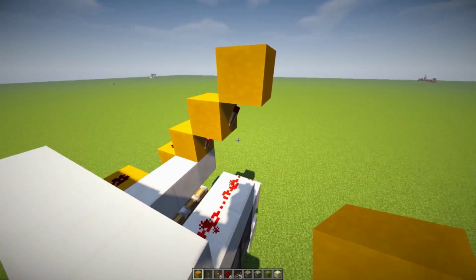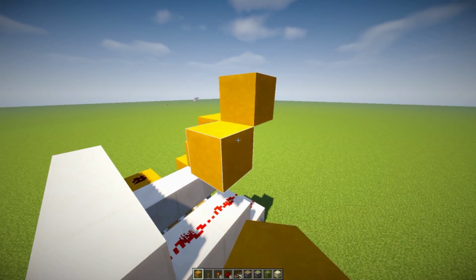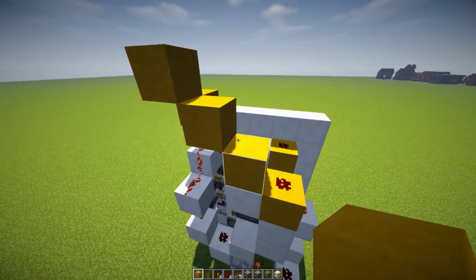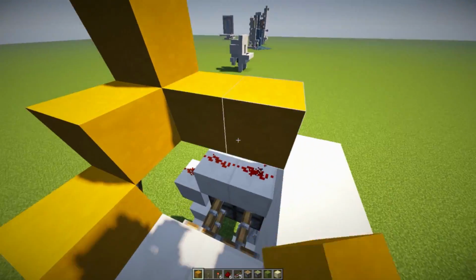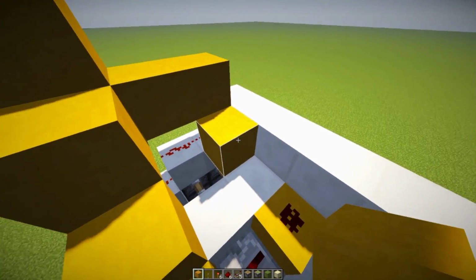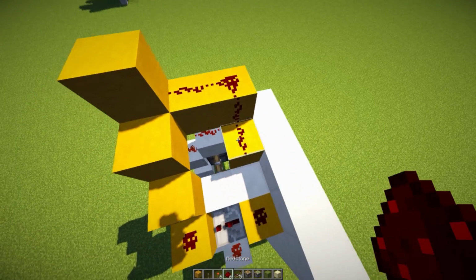And then we want to place down a block on the side of this redstone torch, so it's basically like this. And then we need to go ahead and place down another block over here, one block down like that, and then connect up this area using redstone dust.